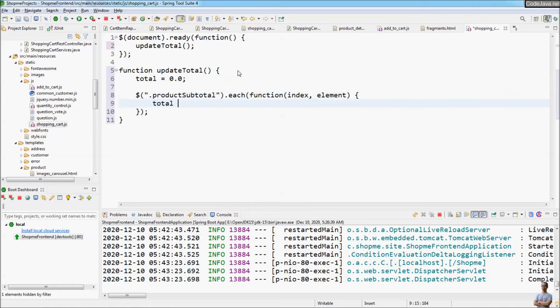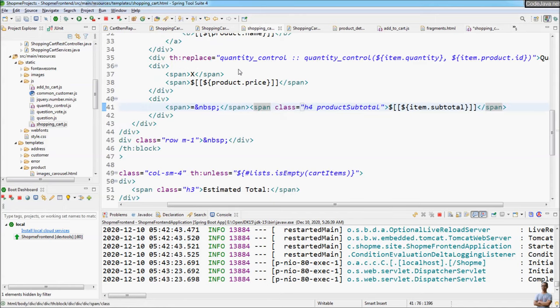And I calculate the total. Get the total value: total equals total plus parseFloat of the value of the element, element in HTML. In HTML is the value of the subtotal here. So I need to put the dollar sign outside of this element, the span here, class is 4.